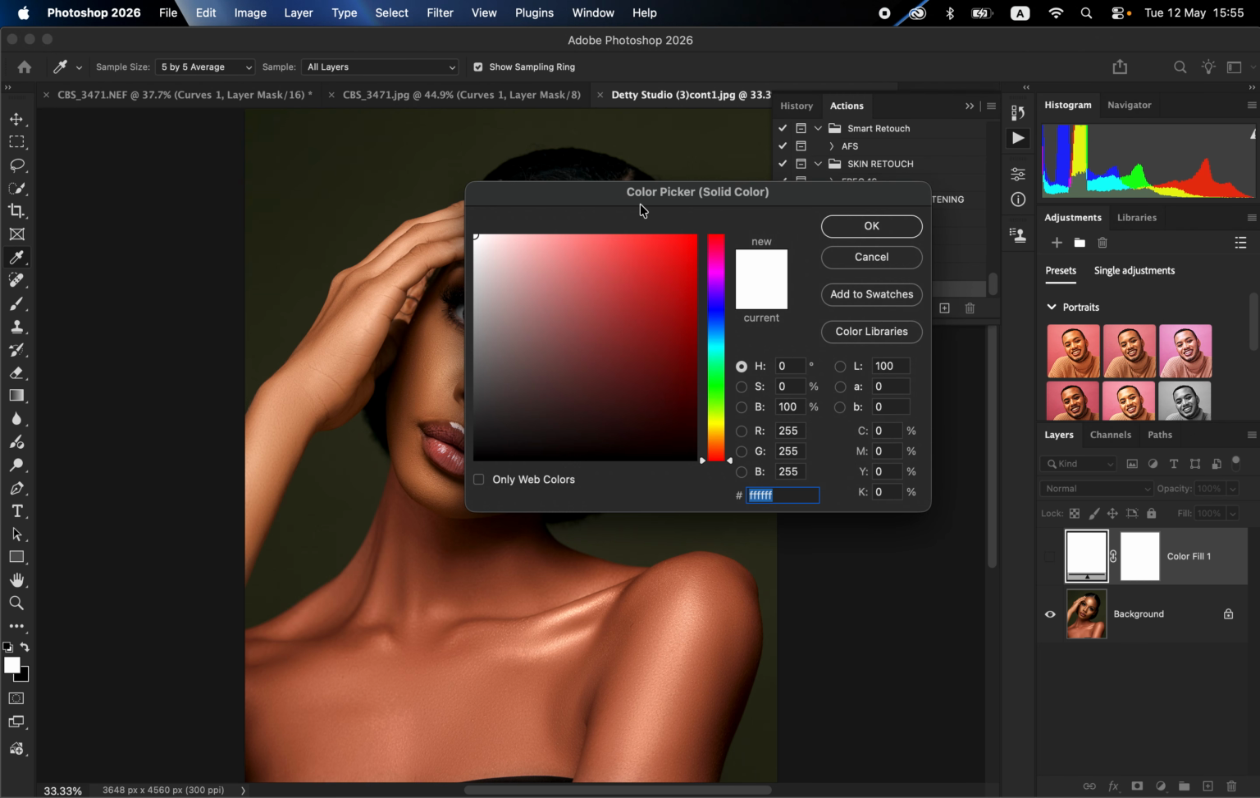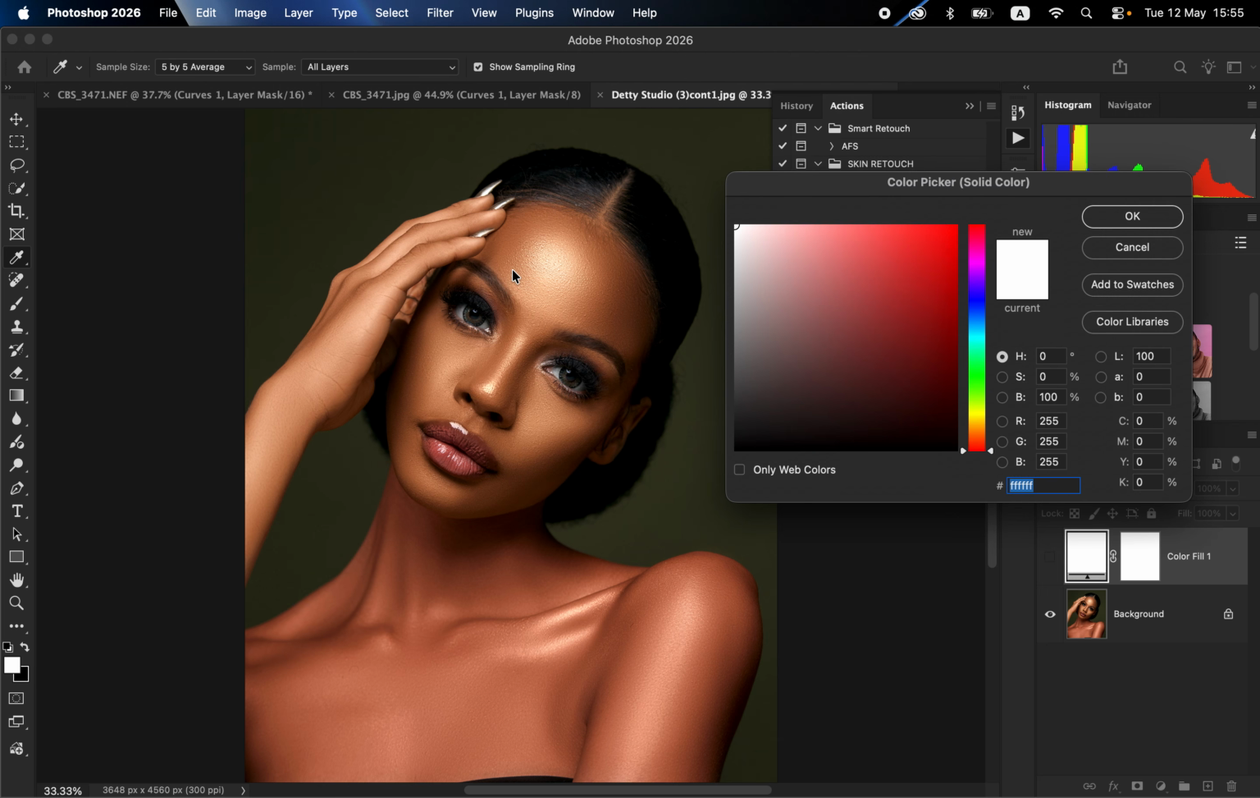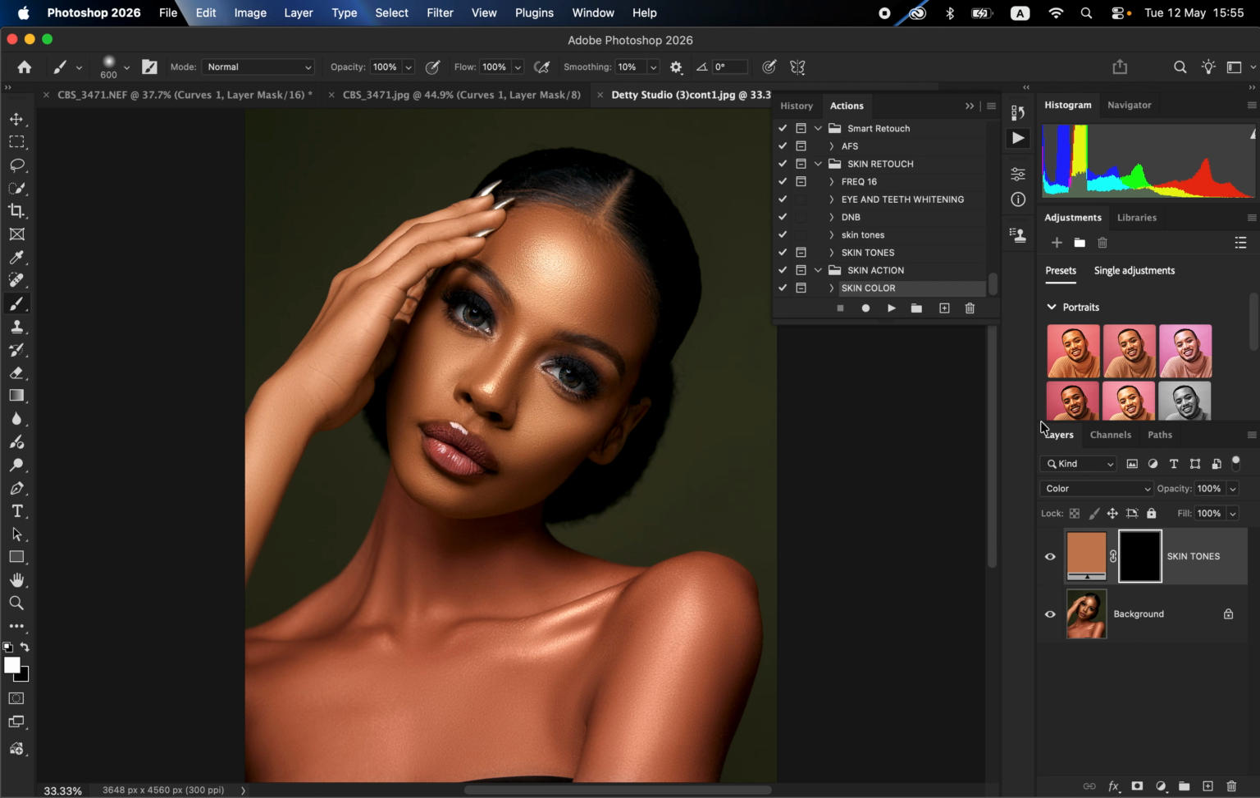The action is going to stop at this point whereby we have to sample a color on the skin that we prefer. So just come and sample that color, click on it, and that color is going to be sampled. Simply come and click on OK, and the action is going to create all these options for you.